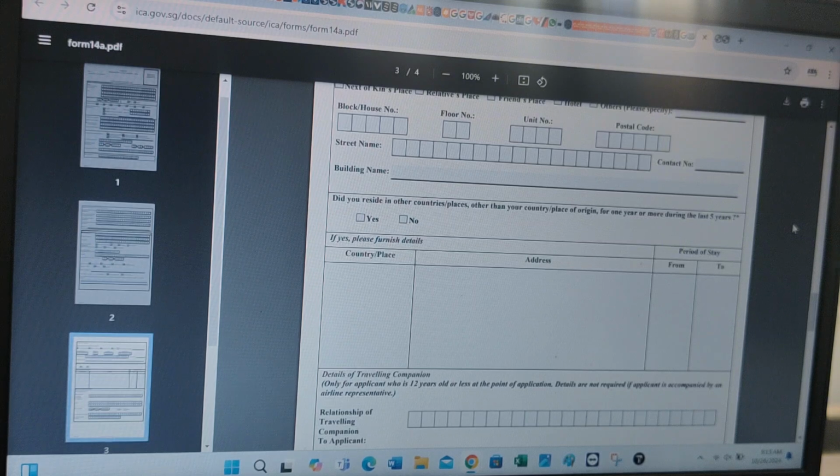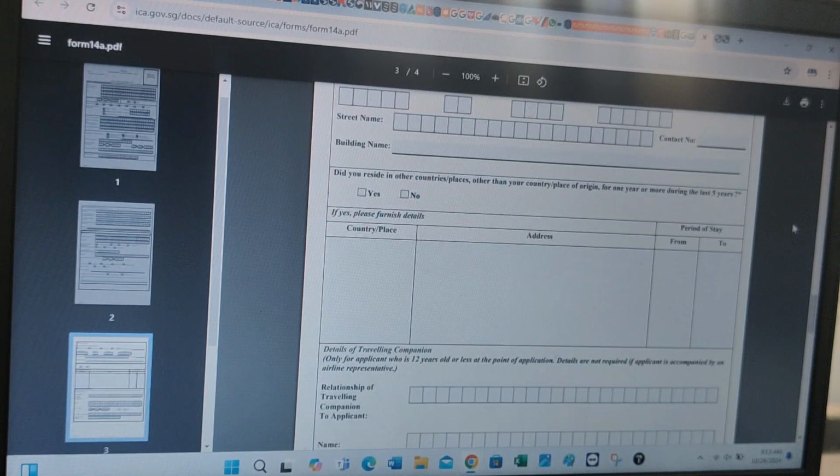Did you reside in other countries, places other than your country, place of origin, for 1 year or more during the last 5 years? Yes or no? If yes, please furnish details: the country and place, address, from, to, the period of stay.